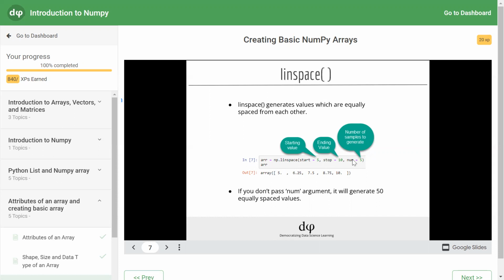5, 10, 5. It will start from 5, end at 10, and generate 5 equally spaced values. So in this example, from 5 to 10, we have generated 5 equally spaced values using the np.linspace function. np.linspace with start equal to 5, stop equal to 10, and num equal to 5 will generate 5 values from 5 till 10 with equal spacing. Here the equal spacing is 1.25.